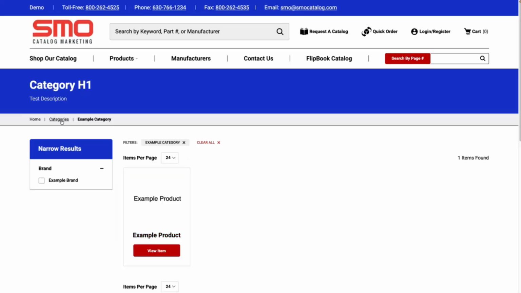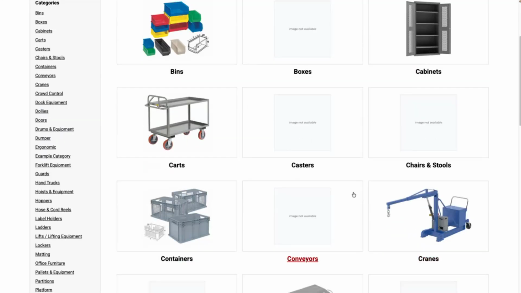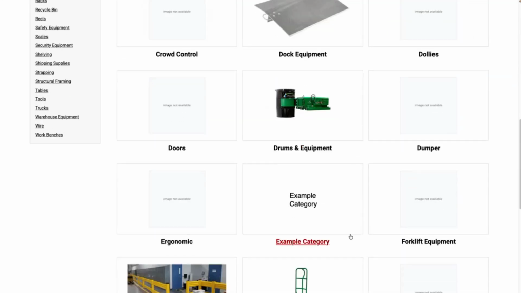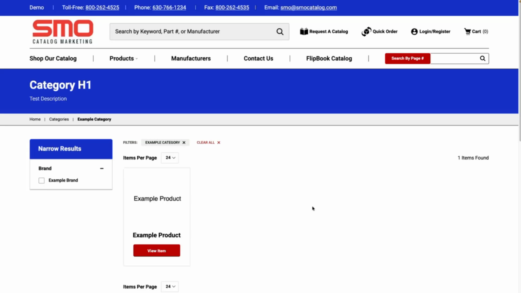I can also click on the categories link over here, and then I can check to make sure that that category is also included in the category page. From there, you should be able to confirm that the category that you created is working and that there should be no other needed changes.